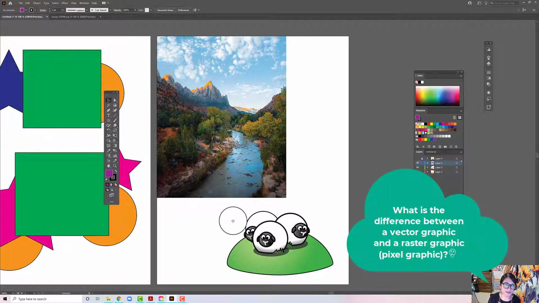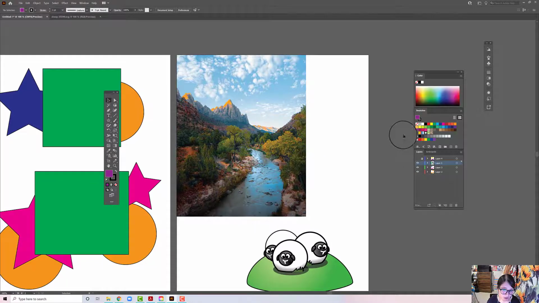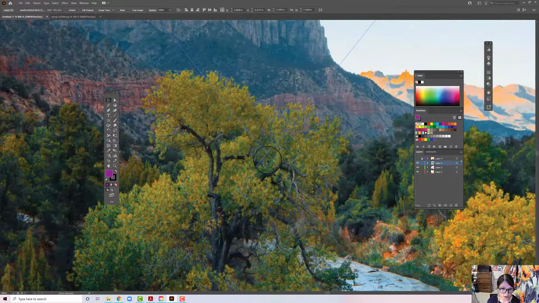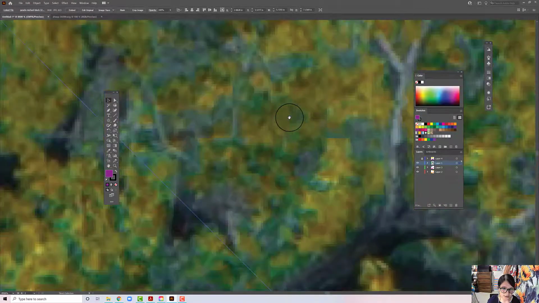So I dragged a photograph and I dragged a vector graphic, and some of you may be asking, well, what's the difference between a vector and a pixel, aka a raster graphic? So pixel and raster are synonymous basically in the design world. So what's going to happen when I zoom in very close to this photograph, you're going to notice pixels, which are little square bits of information that when put together, they create a graphic. So let's go ahead and zoom in very close to this photograph and you will see what I'm talking about.